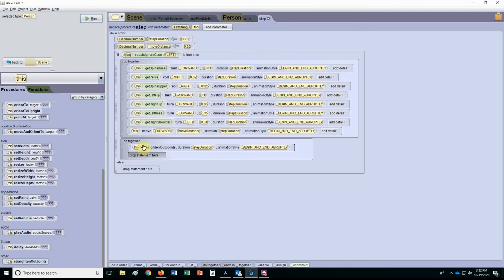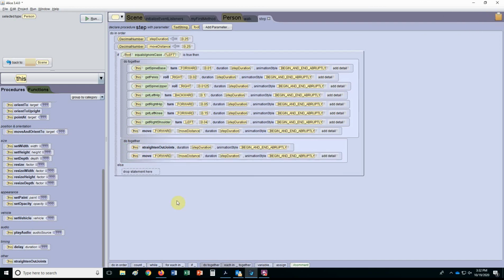Now this next line is the same as this move. So I'm going to copy that to the clipboard and pull it down here. It's the same line. So I'll just copy and paste it. All right. That's the if part.